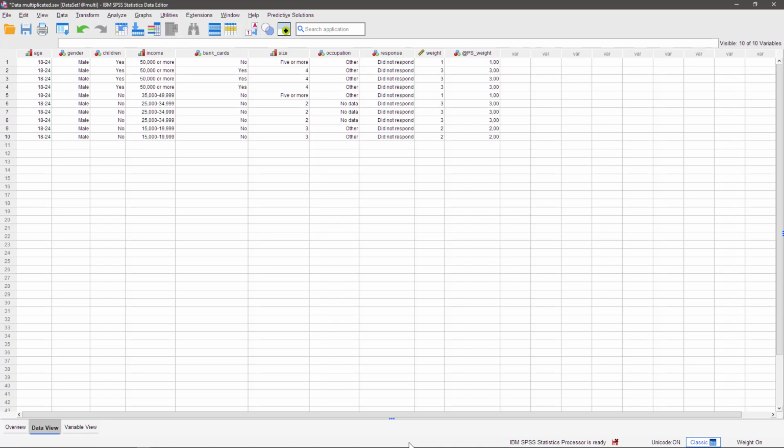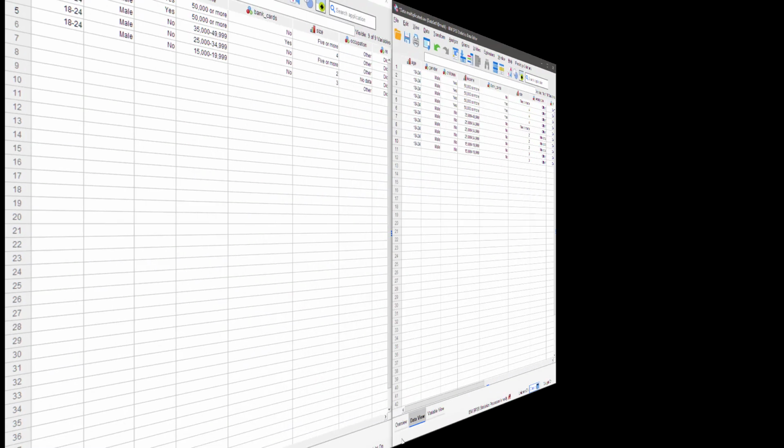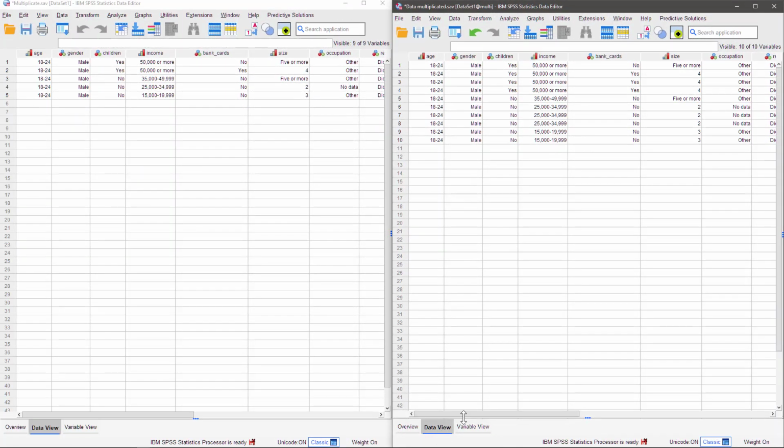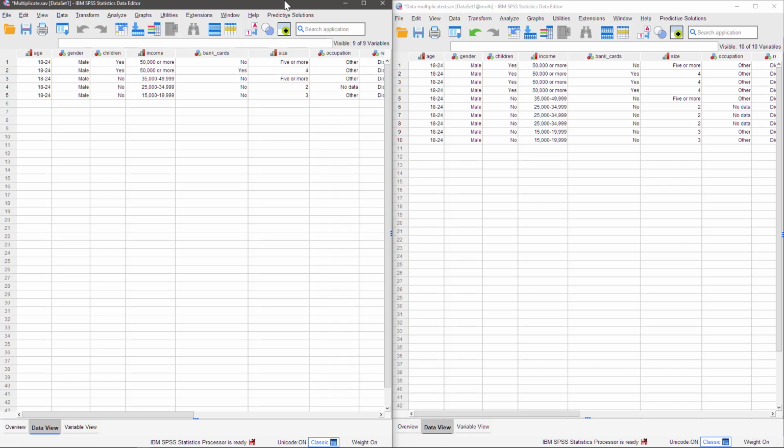After a moment, the dataset with the multiplied observations will open, and the file will be saved in the previously specified folder. As we can see, in the new dataset, the appropriate number of observations have been added based on the specified weighting variable. The values in the weight variable determined how many times each observation appears in the new dataset.